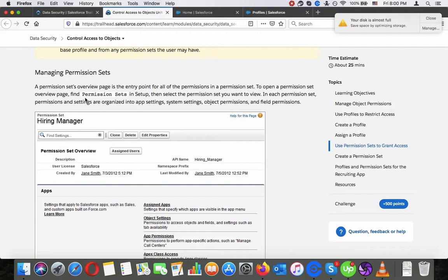A permission set overview page is the entry point for all the permissions in a permission set. To open the permission set overview page, find permission sets in Setup. Then select the permission set you want to view. In each permission set, permissions and settings are organized into app settings, system settings, object permissions, and field permissions.